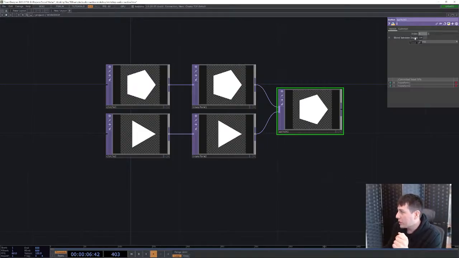We can also toggle this blend between inputs on, and that offers us a pretty cool fade in between these two operators. I'm going to keep that off for now.